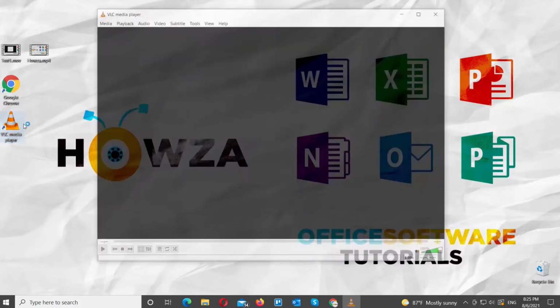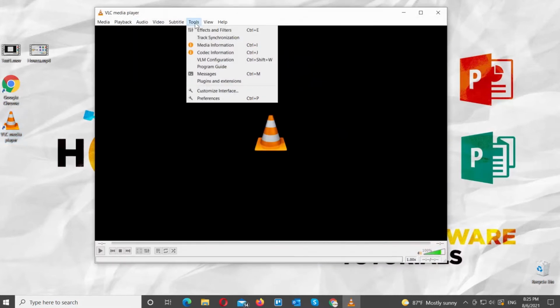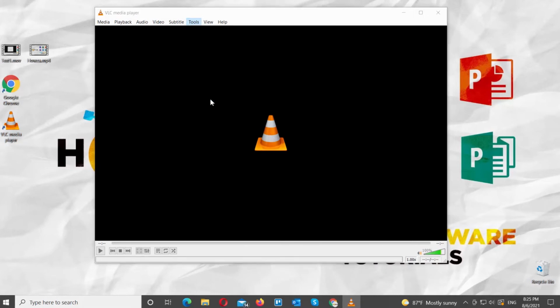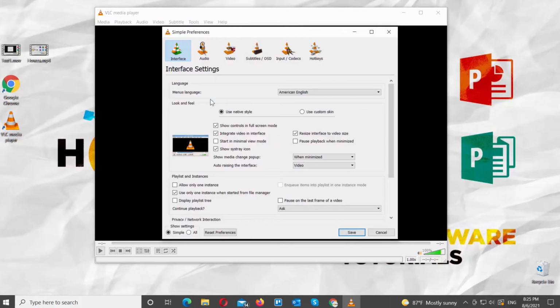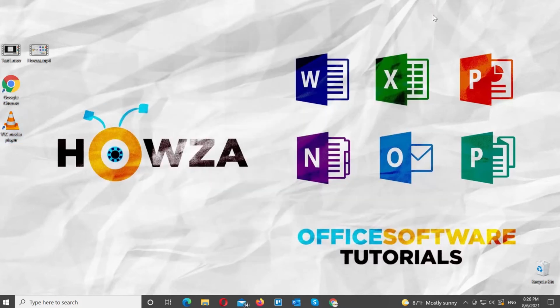Open VLC Player. Click on Tools at the top menu bar. Choose Preferences from the list. A new window will open. Look for Language Block. Click on the dropout list to see all the available languages. Select the language that you need from the list. Click on Save to apply the changes. Restart the app. The language will be changed.